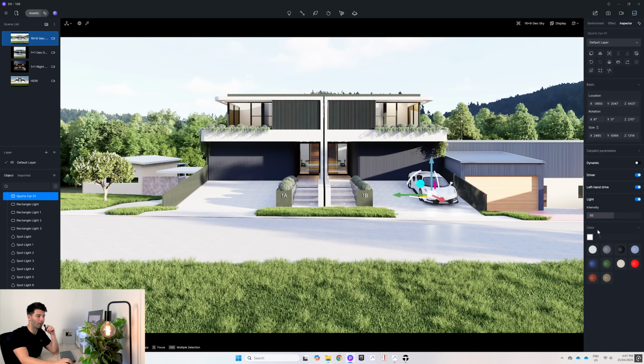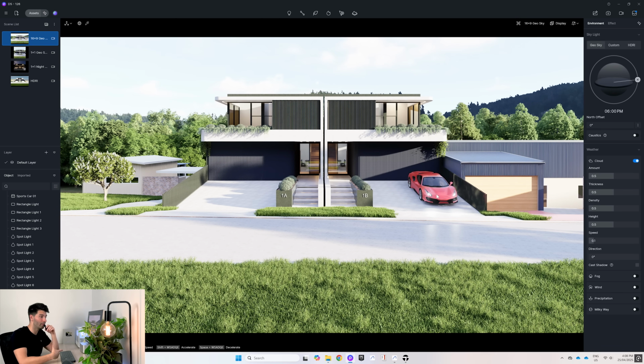And if I wanted a red Ferrari, I just go into color, select red, and it automatically generates a red Ferrari. Now, I didn't export a red Ferrari because I wanted a white car. Otherwise, I would have had a red Ferrari. So from a rendering software, D5 takes the cake easy.